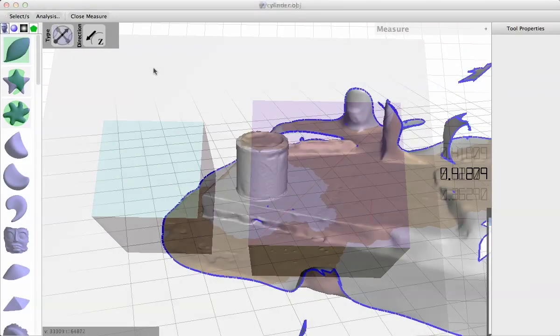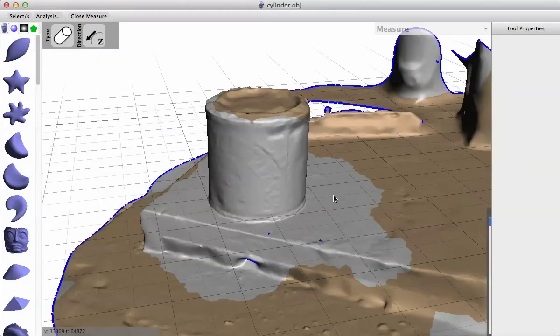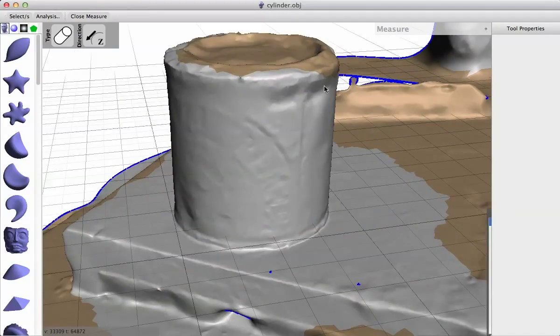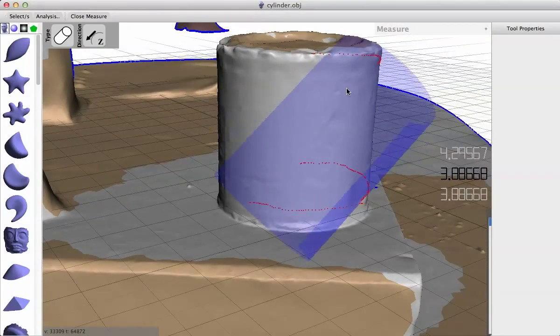To find the radius of a cylinder, switch to the Fit Cylinder mode and then draw marker points around the cylinder surface. Keep drawing until the blue cylinder snaps to your object. The measurement indicates the cylinder radius, which is half its total width.